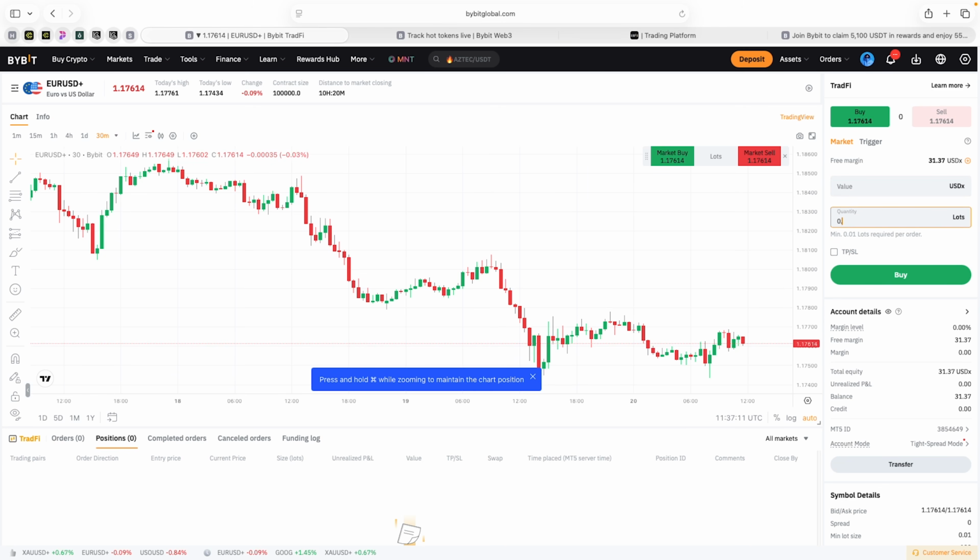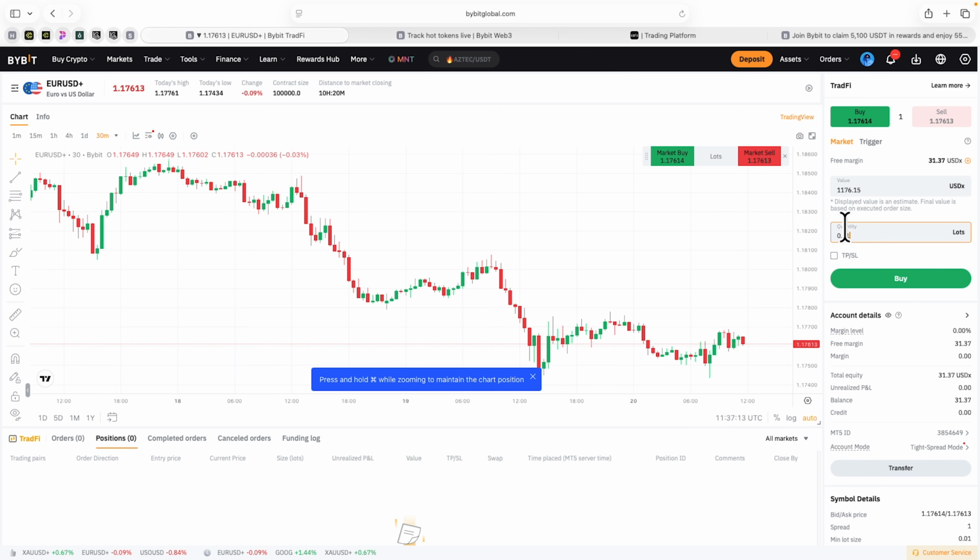So let's say, for example, I want to use 0.01 lot size. So you can see this is the amount I have to use for the trade, which is about 1,176 USDT. So that means that's the amount you use for this lot size right here. So take note of that. So if you have this amount in your wallet, just go ahead and click on buy, and you just go ahead and enter that trade.